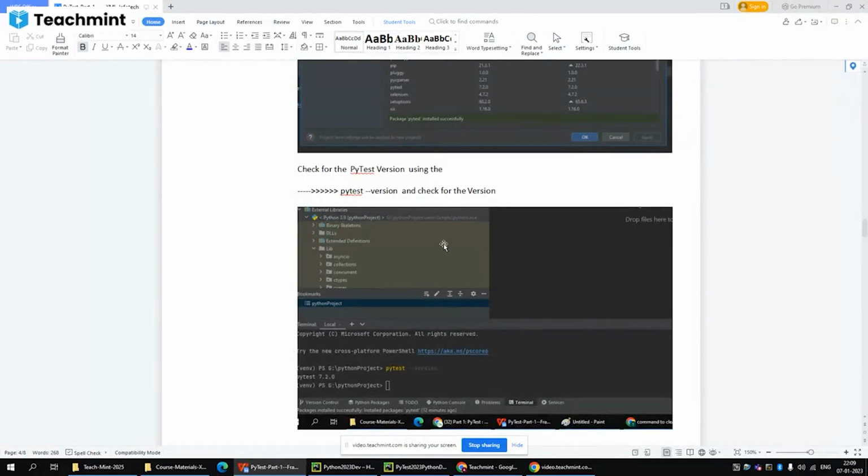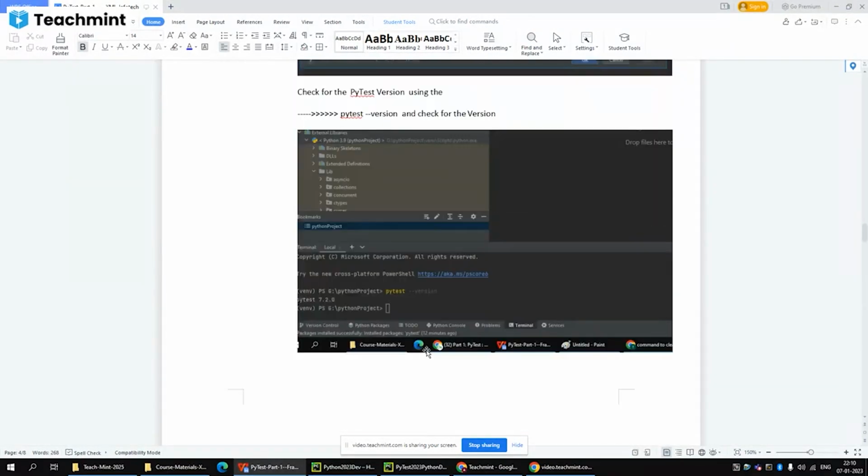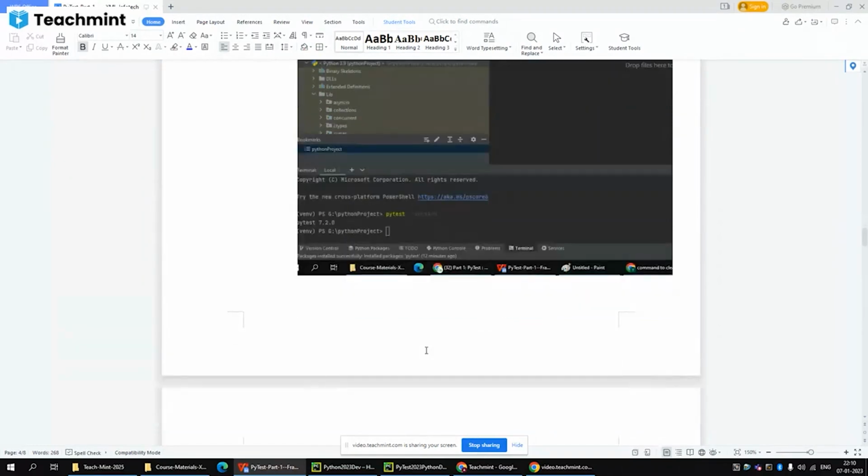since the PyTest has been installed, if you go and see the version, for example, the PyTest version I have used is 7.2.0, so it is displaying. In the command prompt, if you give PyTest hyphen version, it will show the version. So it is a type of automation.